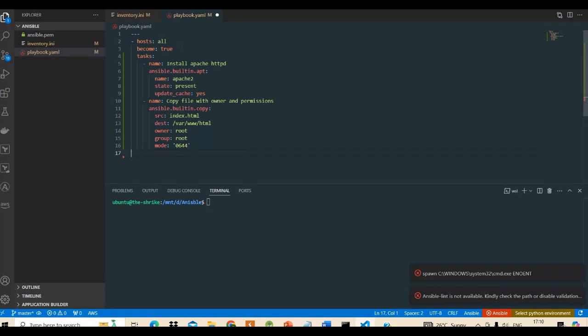Yeah, I will explain the script here. Three dots, hosts: all, become: true, tasks. In this, we need to install the Apache HTTP server and copy a file to the web server root directory with a specific permission and ownership. Here I am using an index.html source file. We need to create the index.html also. So I will explain.